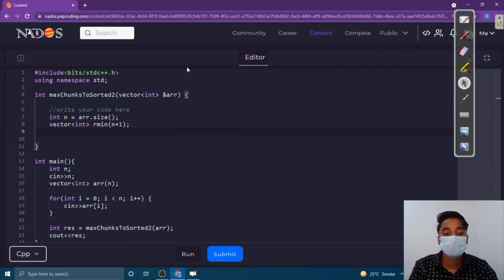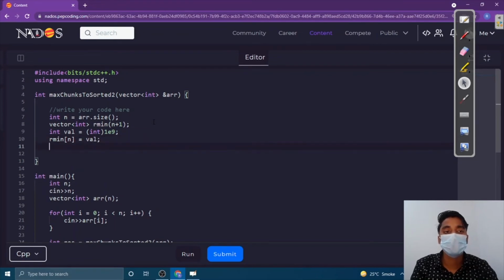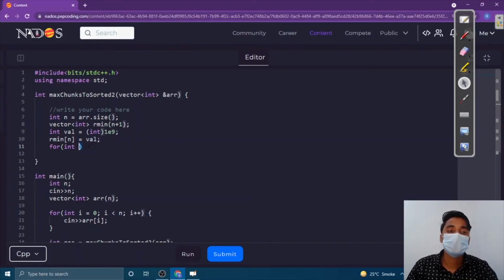Now at R min n we need a maximum value, so I'm going to use int val is equal to int of 1e9. Now at R min n I'm going to save the max value. Now for R min we need to iterate from the last index of the array. So we are going to iterate from the last index: I is equal to n minus 1, I is greater than or equal to 0, I minus minus.